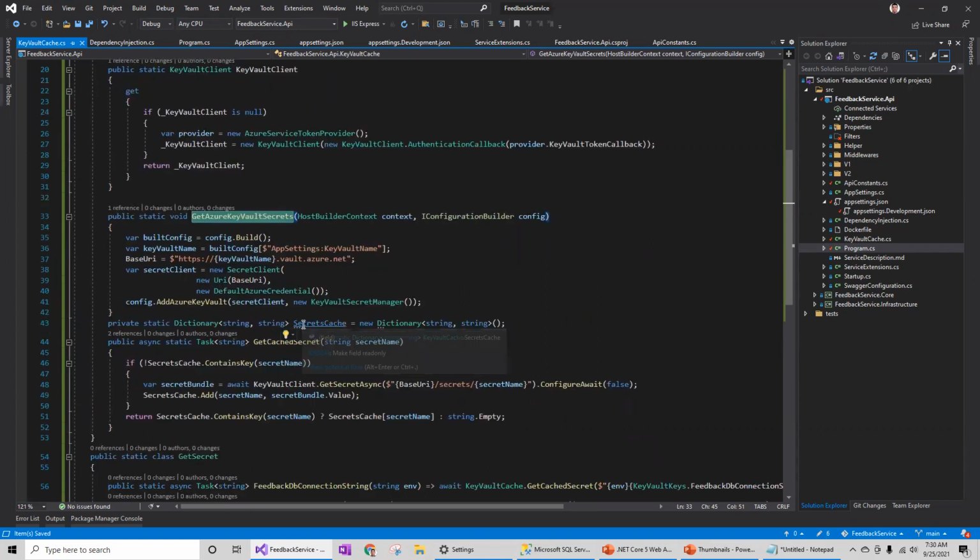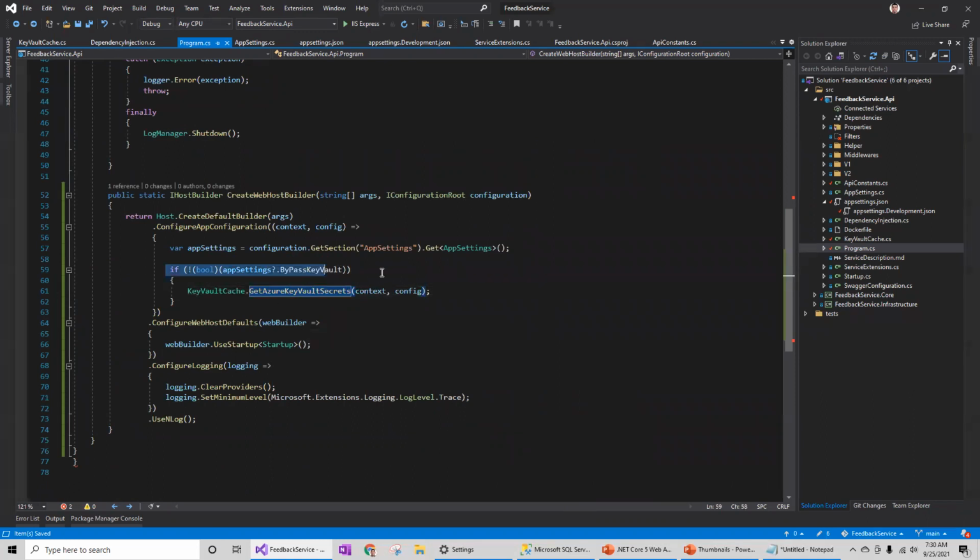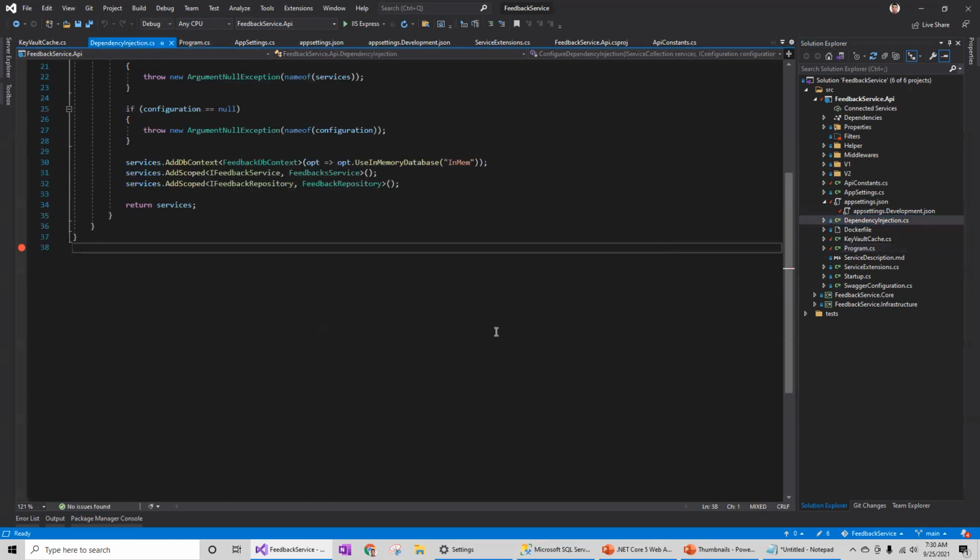I will be calling this method only if the bypass is false. If the bypass is true, I will bypass the Azure Key Vault and use the local secrets which are configured in the appsetting.json file or appsetting.development.json file. So this is how we will be calling the Azure Key Vault. Now let me go and actually consume the Key Vault in the dependency injection.